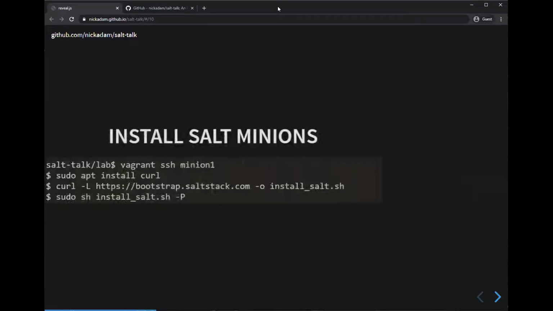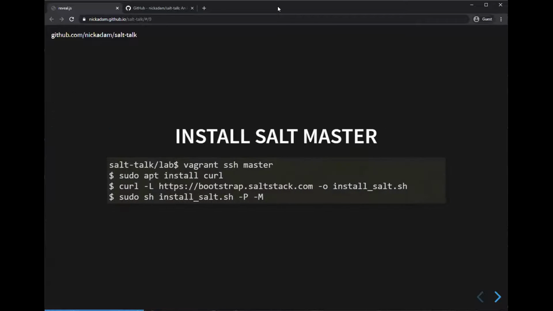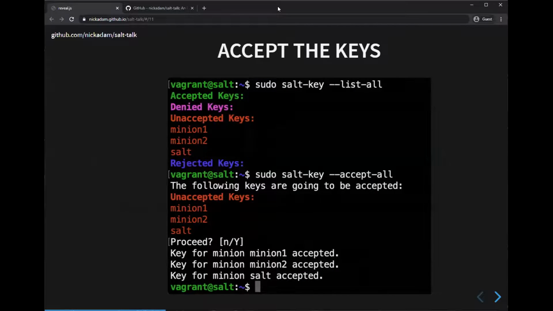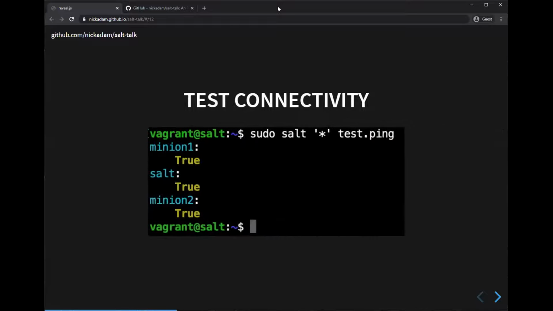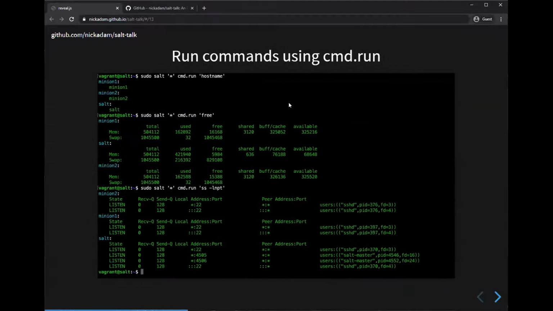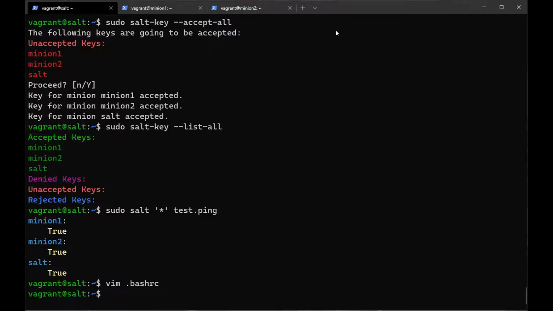All right, so let me back up a little bit. We were here, we installed the master, we installed the minions, we accepted the keys, and we've tested connectivity. So next up, we're going to run some commands. Move this over here and switch again. There we go. Okay, so running commands.